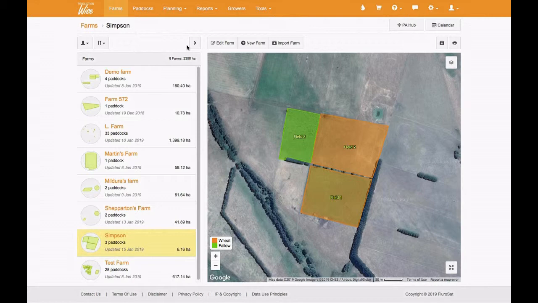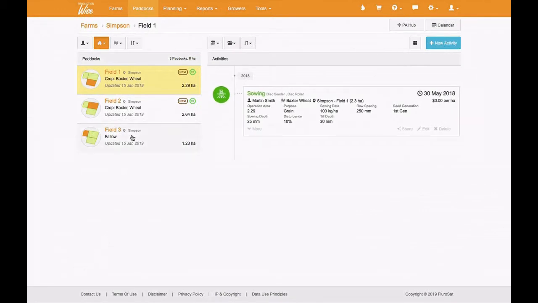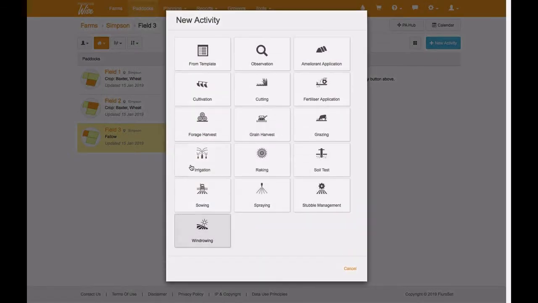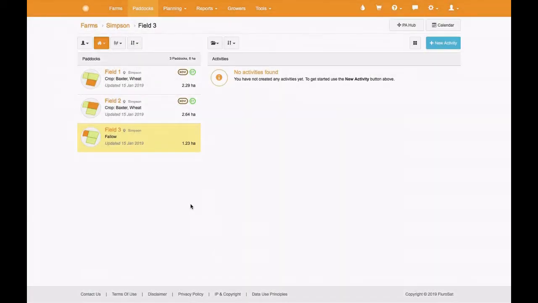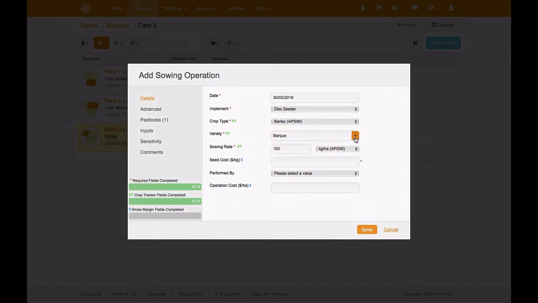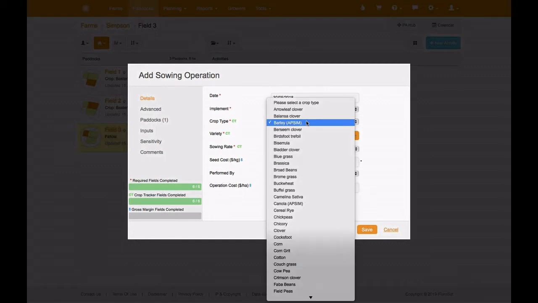Crop Tracker is an add-on feature allowing you to track your paddock's yield performance by using the APSM phenology model developed by the CSIRO. To start using the Crop Tracker, create a sowing activity for one of your paddocks. Crop Tracker supports 5 main crop types with a high number of modern varieties for wheat, barley, canola, oats and grain sorghum. You will see the crops supported in ProductionWise have APSM next to the crop type name.